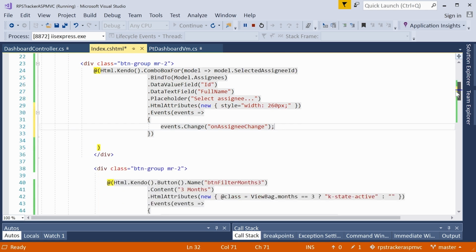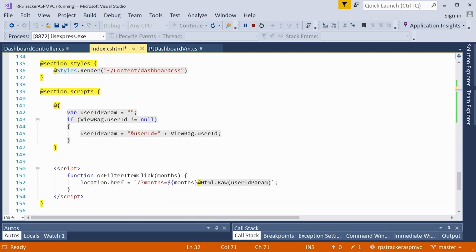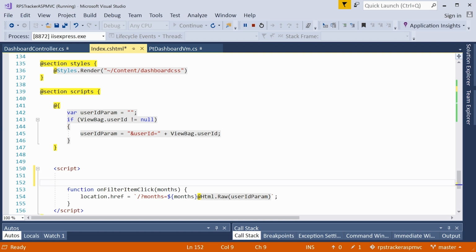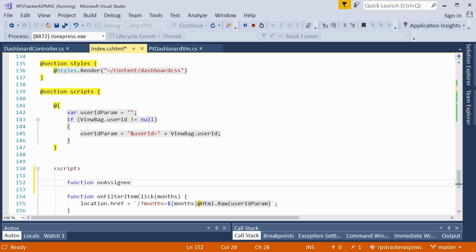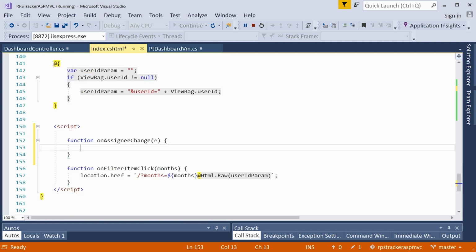Let's head down to the bottom where we have the scripts, and this is where I'm going to add my function, onAssigneeChange. So right over here in the JavaScript, I'm going to create a new function, onAssigneeChange, and this is going to take an event data as an argument. And we need to pull out the user ID that was selected. Because we've selected ID as the value, on the client side, that ID will be available as well. And we access it through the event, and then sender, and then the value. So that's going to be user ID.